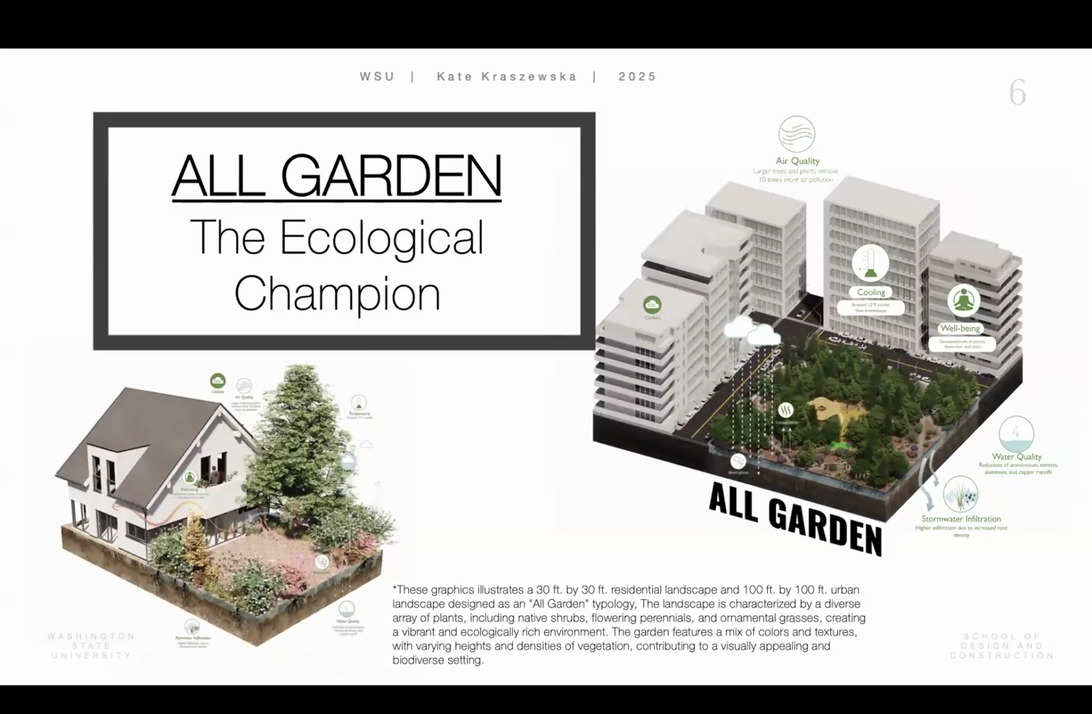In contrast, all garden landscapes emerge as our ecological champion. The increased plant diversity creates habitat for pollinators, while varied root depth significantly improves stormwater infiltration and reduces runoff. These landscapes excel at removing air pollutants and providing temperature regulation.